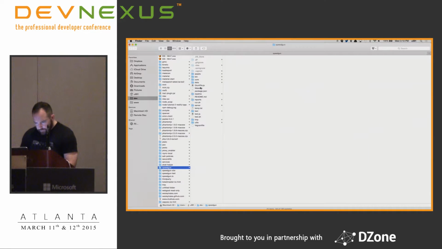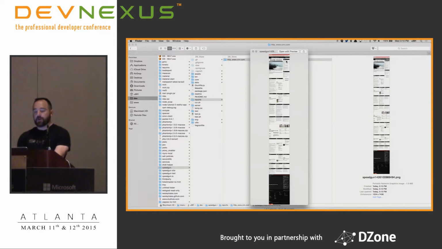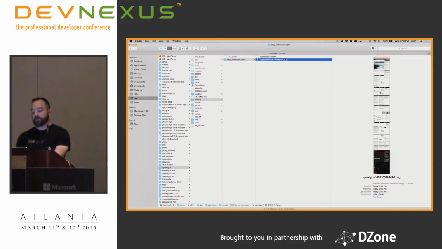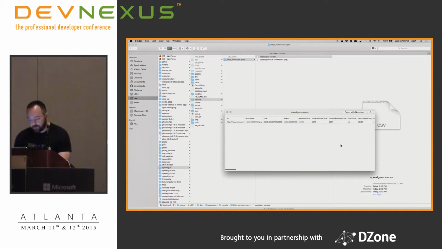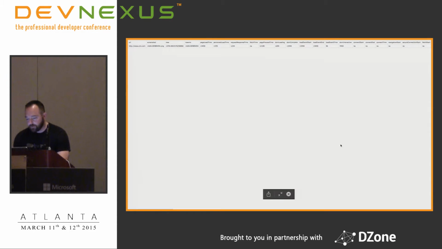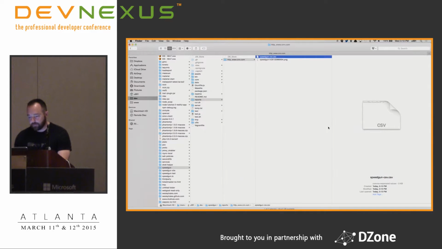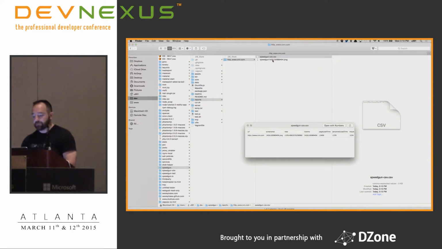So reports, here it is. This is our CNN report, the SpeedGun report we just ran. It gave us a screenshot again, and it also gave us a CSV file. I wish I could enlarge this, but I can't. Anyway, what's in the CSV file?